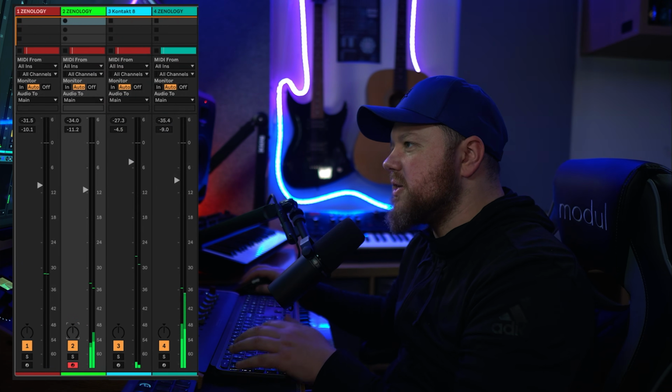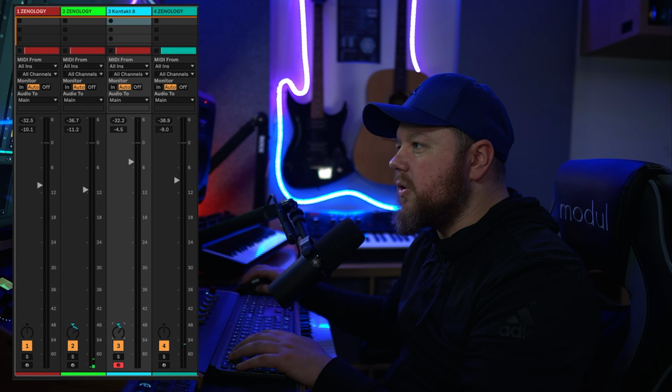Okay, let's do some panning here. Let's keep the koto central. Pan this out to the right. Take the piano slightly right as well. We'll pan this a little bit further and we'll take this one left.